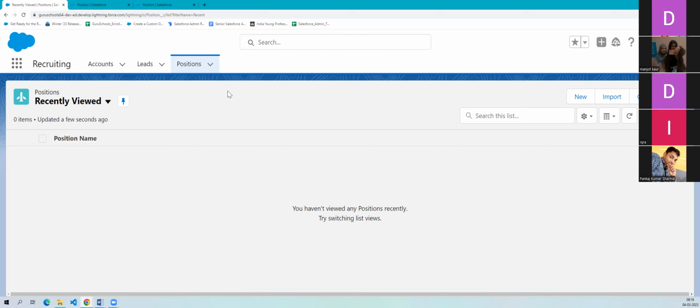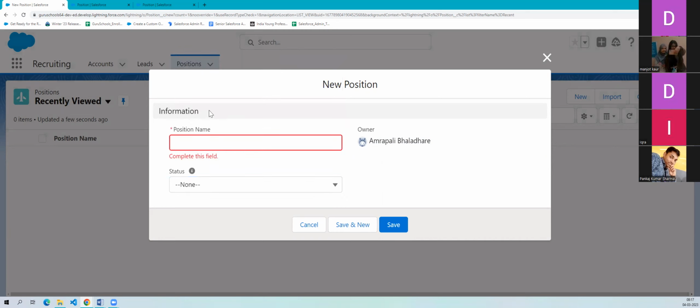Okay, as of now, we have only the position name and status field. Owner will by default take whoever is creating this record. Name will also be taken by default. Let's say if we had not yet created the status field and I was only creating this new position, at that time I would have only position name and owner. But now as we have created a custom field, we have this option also.